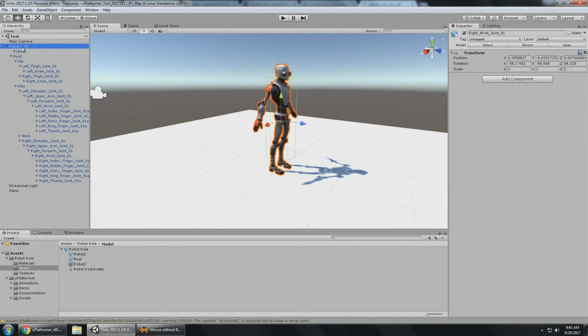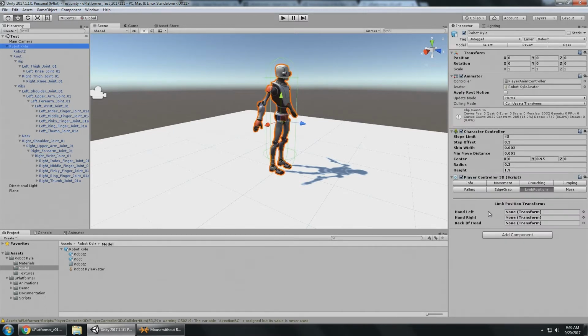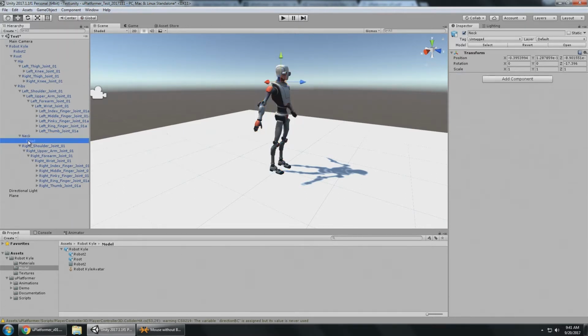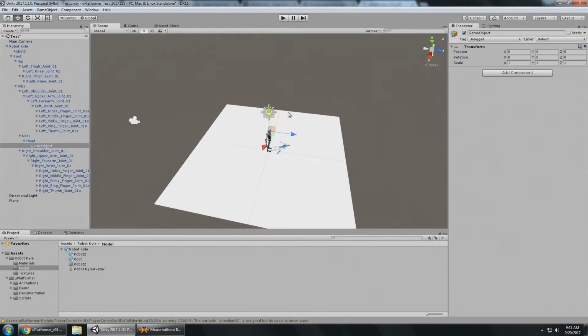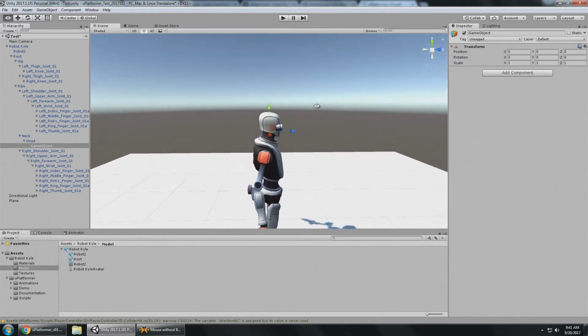So we're going to go to the left hand, and we're going to bring in left wrist, and then on the right hand, right wrist. And then for the back of the head, this is going to be one that we have to create. So first you just need to locate the head and create an empty game object there, and that needs to be at the back and top of the head.